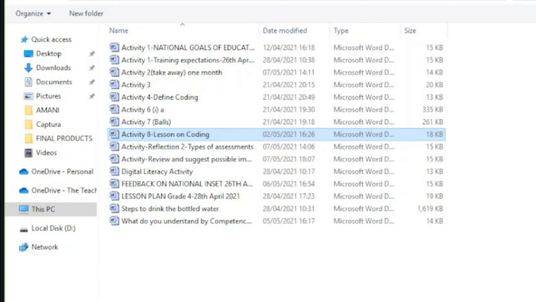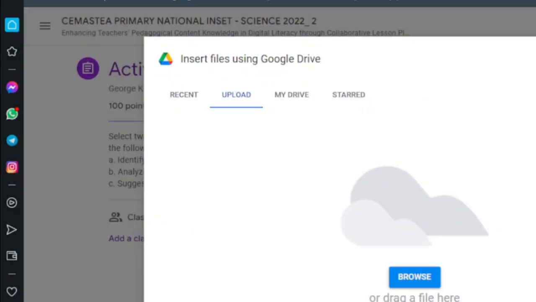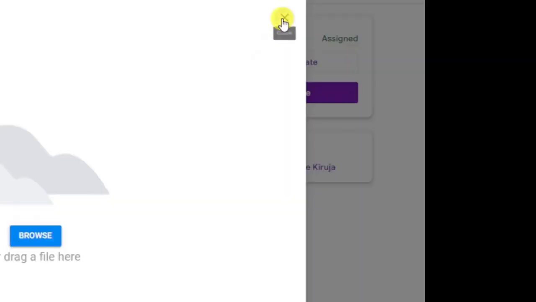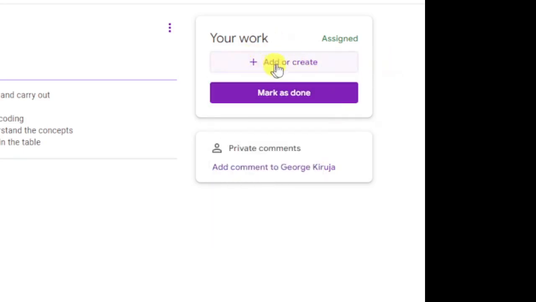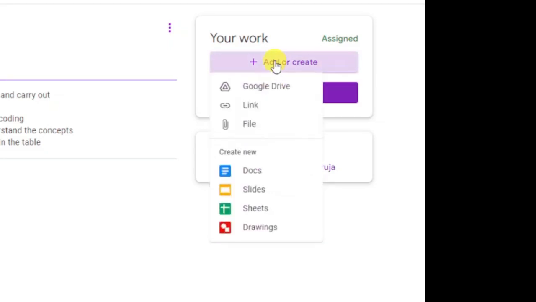When you click open, that document will be uploaded here, and then eventually that document is going to appear as a file which you have attached, and it will appear here instead of this. You will see it here, and then this button will turn to turn in, and you just click turn in. So in those three, that means you have already prepared the work.